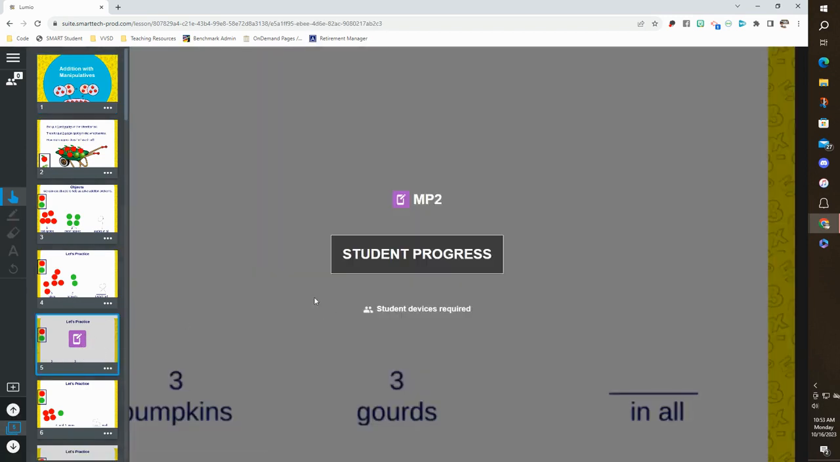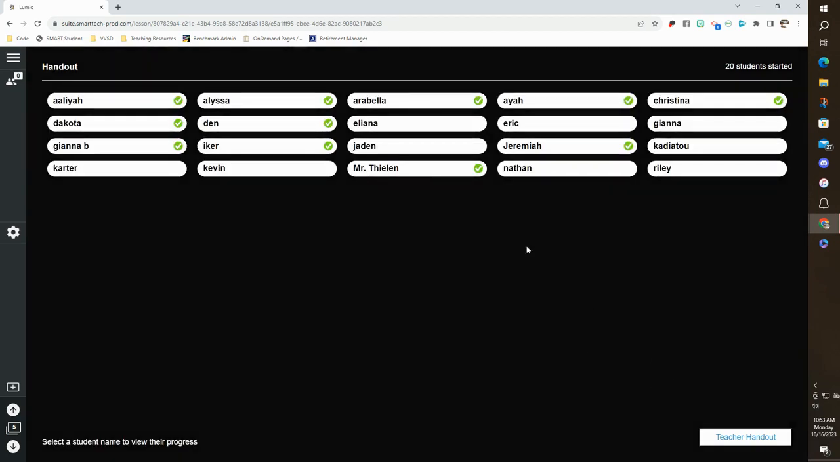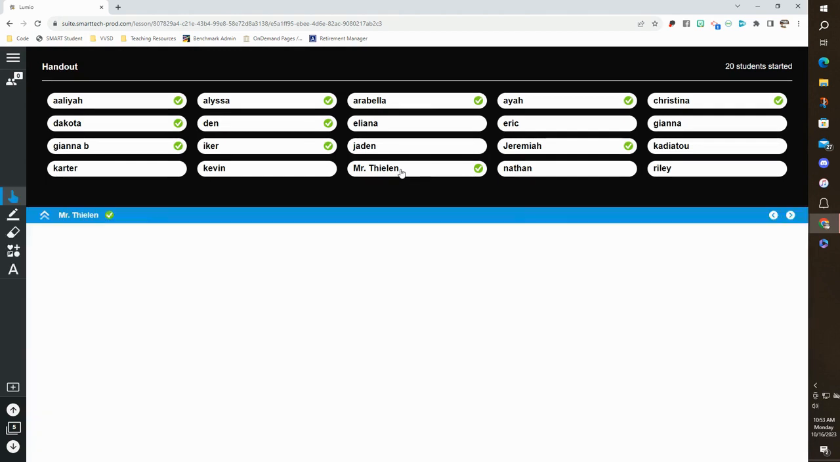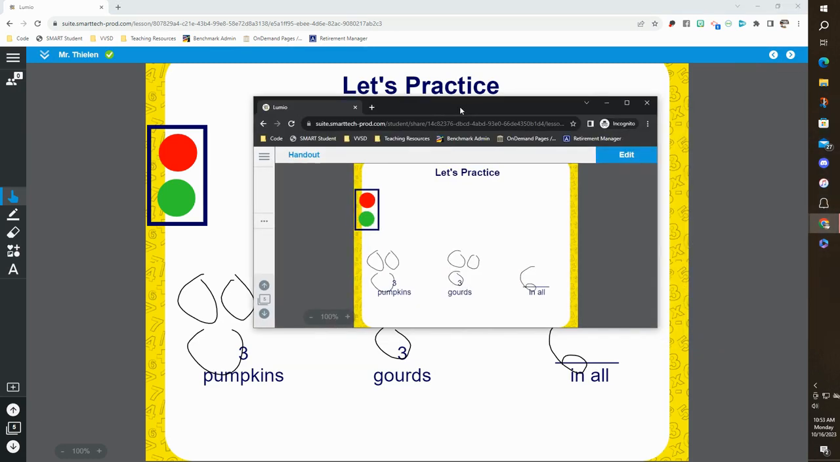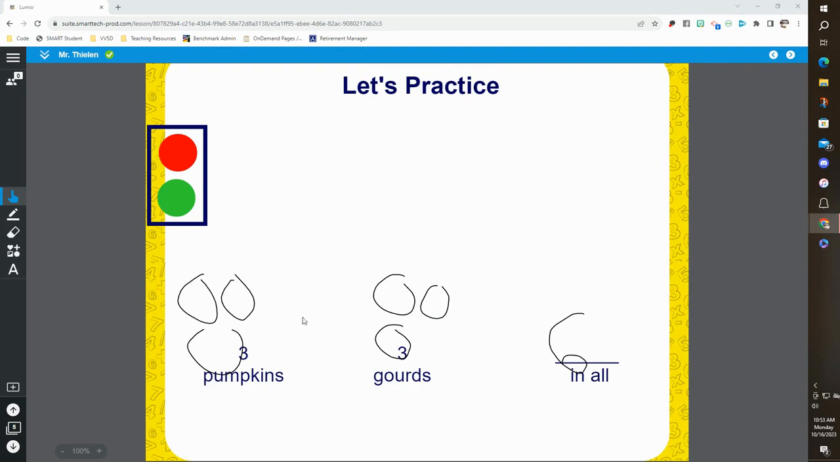When I go back into this activity and press start, if I go into the independent handout that I had sent out to these students and I click on student progress, you can see that Mr. Thielen is one of the students that completed this activity. That was the student profile that I had. And when I click on him, I can see the work that he did. Here's the student page. So even though I did that and then left the slide, I can still see that work whenever. So even if it is after students have left for the day or weeks later, I can still go back through and see the student work.